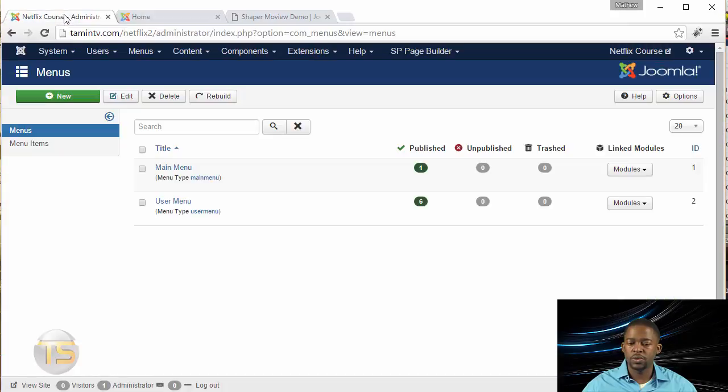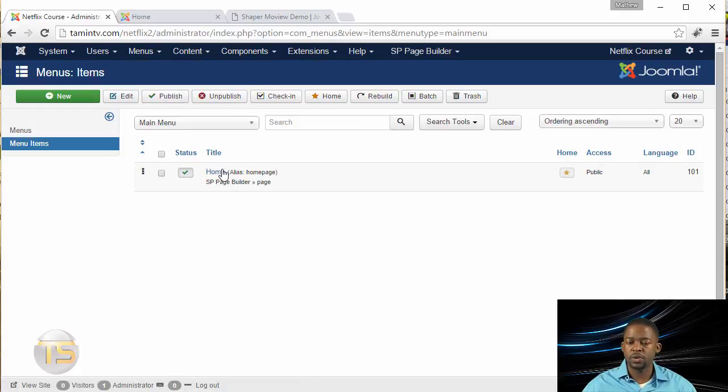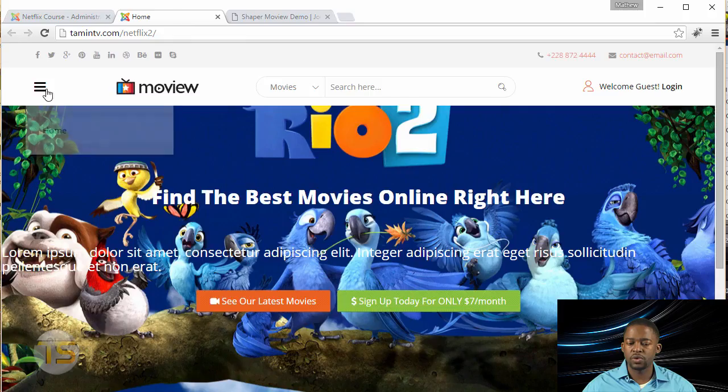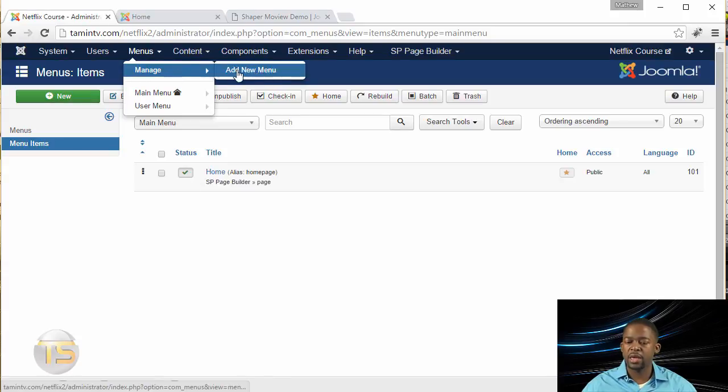So to do so, let's go over to the menus. And let's go over to the main menu. Now this is the current menu that you see right now. When you put your mouse over here, you get this drop down right there. So what we want to do is create a different menu. Go over to manage. You want to add a menu.